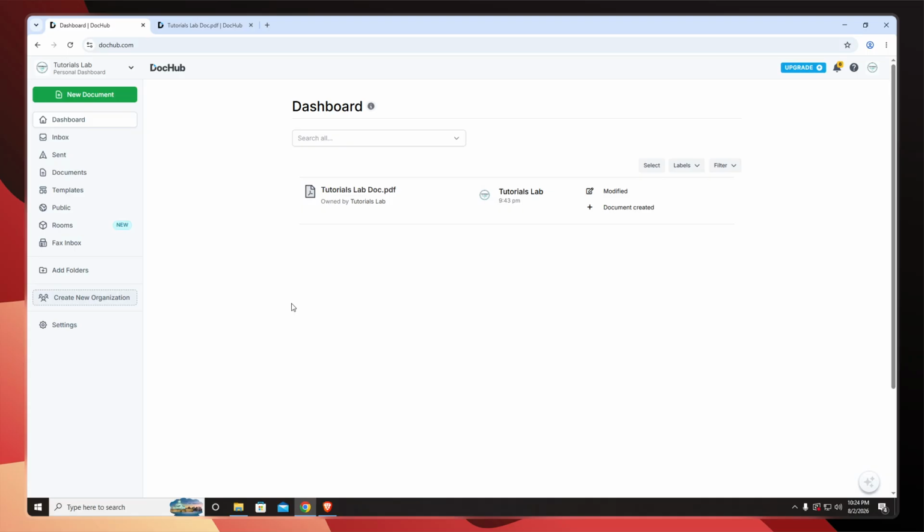Start by opening your preferred browser and head to dochub.com, then sign into your account if you haven't already. This will give you access to all of Dochub's PDF editing features and allow you to manage your documents from one central location. Once you've successfully logged in, you'll land on Dochub's dashboard screen.